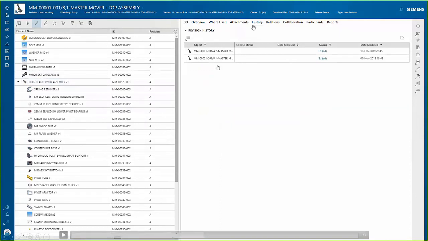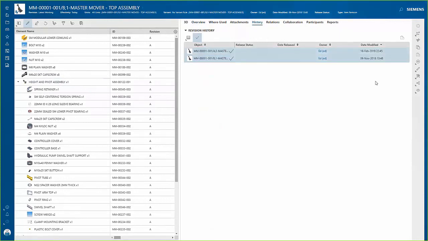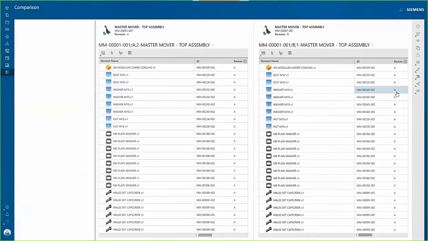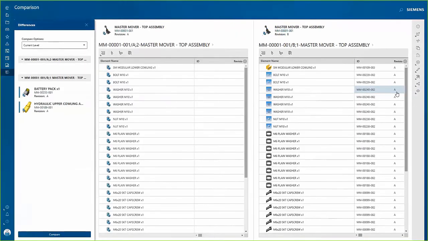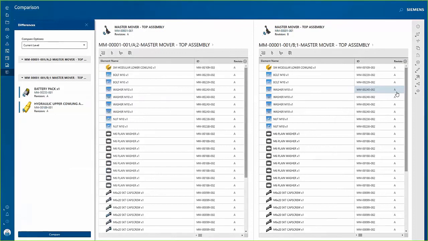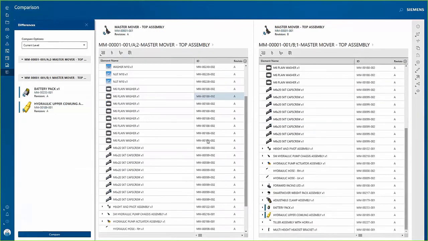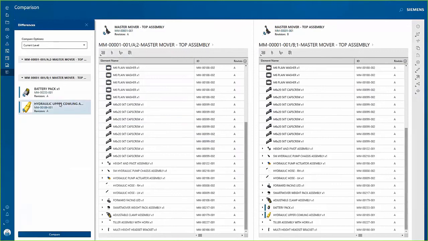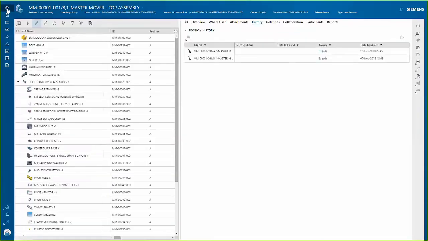So there's 2 revisions of that master mover, Rev A and Rev B. You can see when those previous ones were created and who owns it. You can even compare them because you want to know, what do Rev A and Rev B look like? So now from Rev A to Rev B, you can see the differences for what took place. And in this example, there's a battery pack and some upper cowling that was added to Rev B that isn't there inside Rev A.